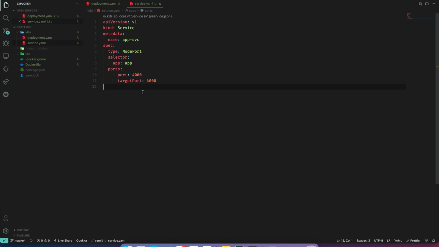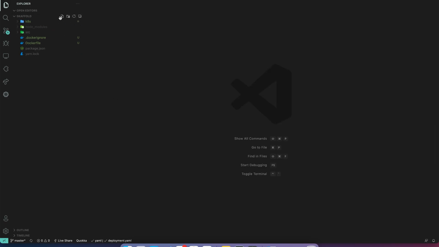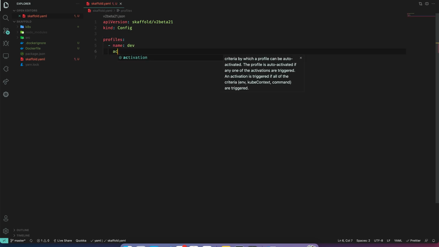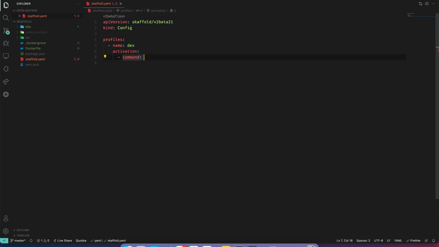Now let's create our Skaffold config file. Let's define an API version. Kind would be config. Let's add a dev profile. Activation, command, dev. Let's also tell it how to build a container. Artifacts, our images, express app. Give it a context. Next is sync, manual. Use our source folder. So we're done with our Skaffold config.